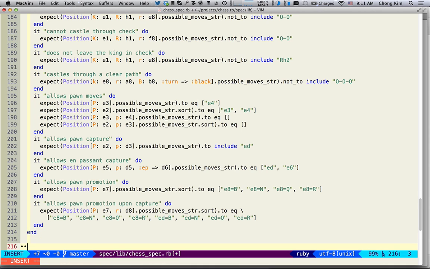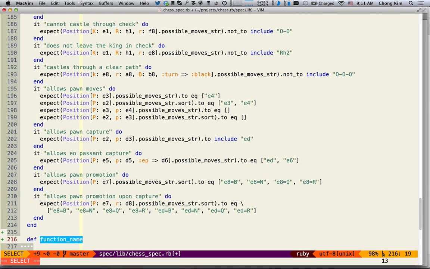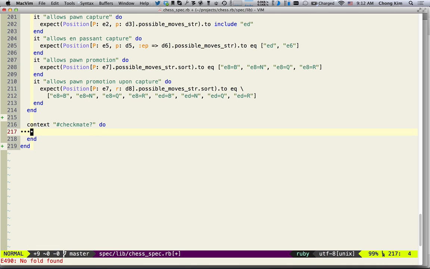So first thing we need to do is be able to evaluate whether or not the position has ended. Actually not def, not describe either, it's context. What we need is checkmate. We'll set up a position where it's not a checkmate, so we'll just have a new position, and we say checkmate, and that should be false.